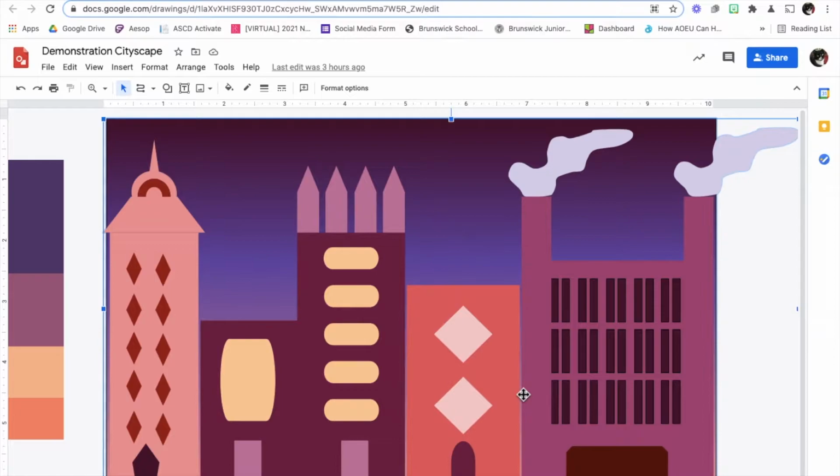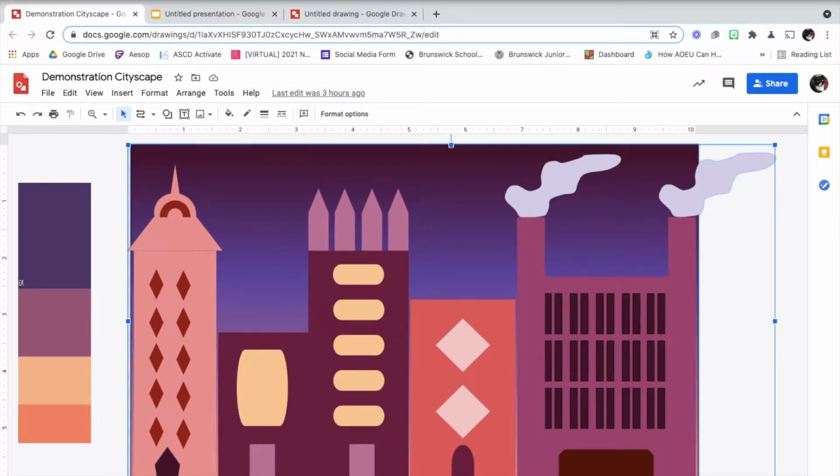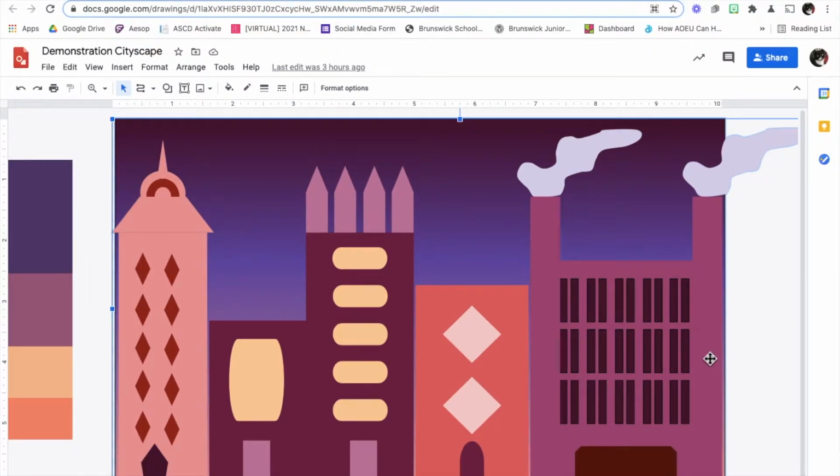Okay, so let's say you have finished your background design for your cityscape and you have nailed everything on the rubric. You're all done. It looks amazing. There's no more you could add. What if you want to do more? Well, let's talk about character design. Let's say this is a video game and you want to add a character to it.